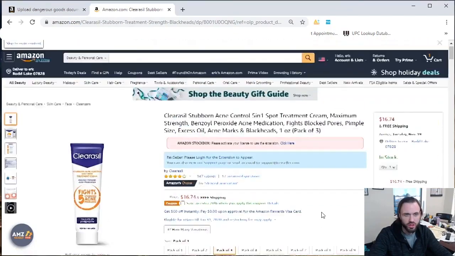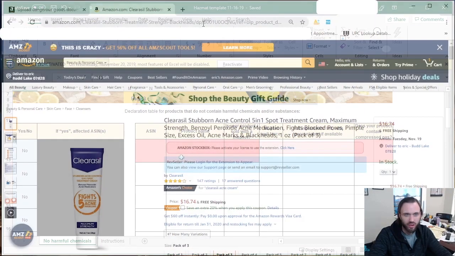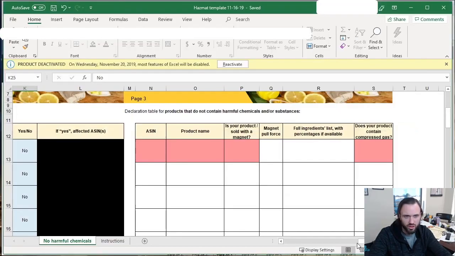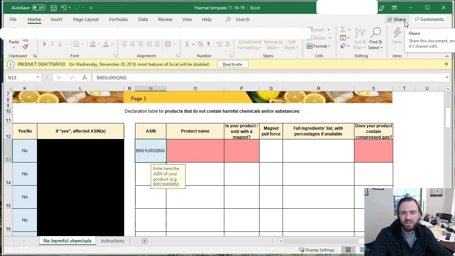So what you're going to need to do here is pull the ASIN from this listing, and we are going to paste this ASIN in the ASIN category, and then it asks for the product name. Now when it asks for the product name, it's not asking for what you think the product should be called. It's not asking for what the product's called on the package.